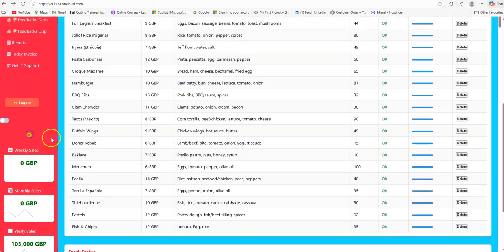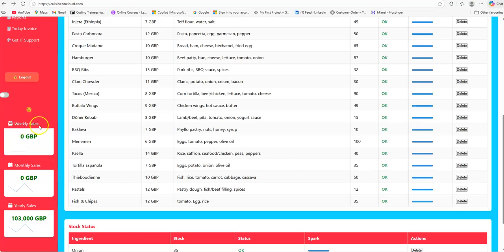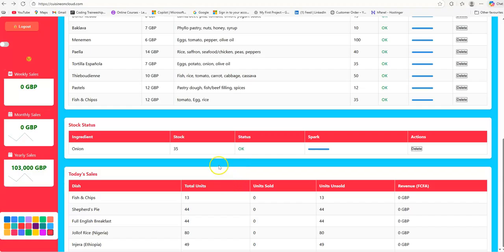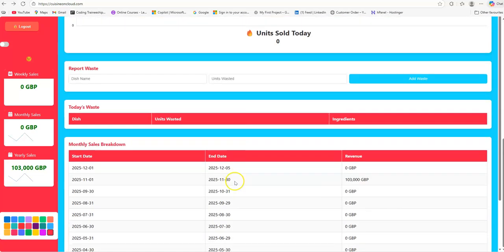And then we have the weekly sale, monthly sale, and yearly sale. This gives you different views of what you sold during the week, what you sold in the month, and what you sold in the year. Every month you start from the beginning, and what you have sold in the month will be stored somewhere in a table, which I'm going to show you later. So from here, for example, you see what you sold so far from our system.